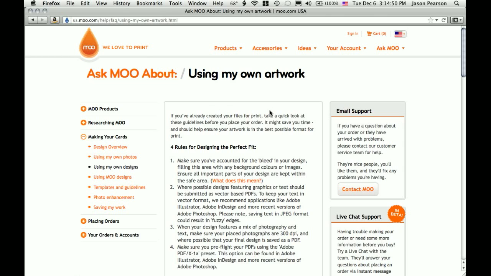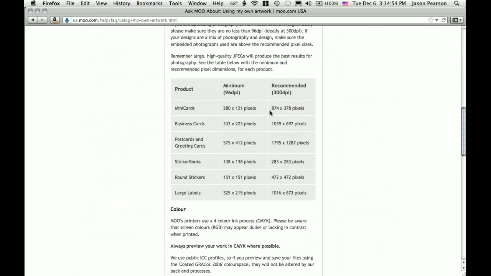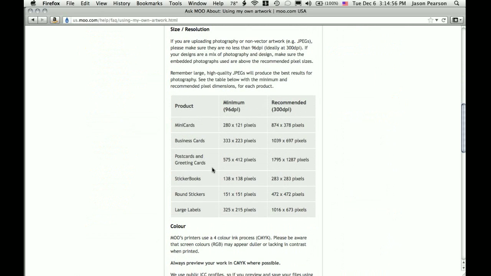Okay, Hayden, so I went to the MOO.com website, I looked at their artwork guidelines, I scrolled down to the size and resolution, and let's say I wanted to make a sticker book. It's telling me that it recommends an image that's 300 dpi, or dots per inch, and for a sticker book, since the stickers are a little bit less than 1 inch, and there's 300 dots in an inch, it wants an image that's 283 by 283 pixels.